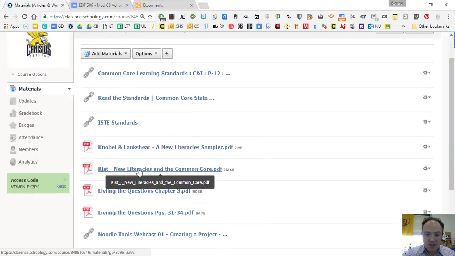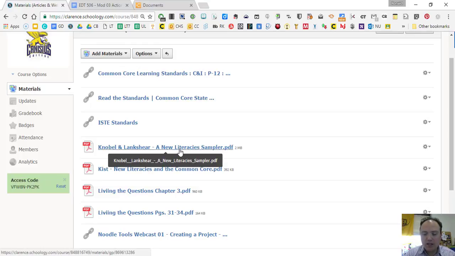Here is the KISS piece, all right, on the new literacies in the Common Core. Great smaller article to kind of really dive into this. And then I posted this larger book. Again, I'm not asking you to read the whole book, but if you're really looking for topics and ideas, look at the table of contents for the new literacy sampler. There's some great stuff there, okay?